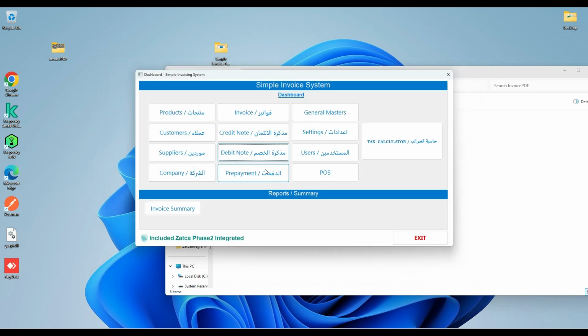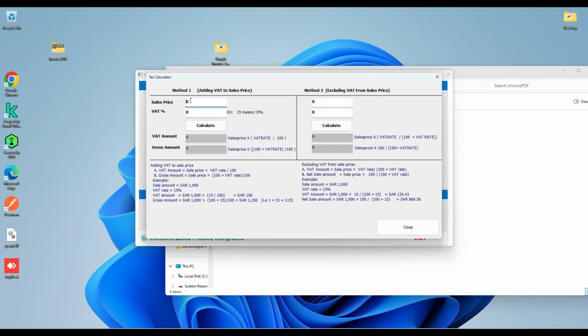Go back to the dashboard. Here there is the tax calculator. If your invoice has only the sales price and you want to add the 15% VAT, calculate. Your gross amount is 115 and VAT amount is 15 riyal. If your invoice includes the VAT amount, enter the total gross amount and VAT percentage, calculate. It will give the sales price and the VAT amount. The formulas are also included here.